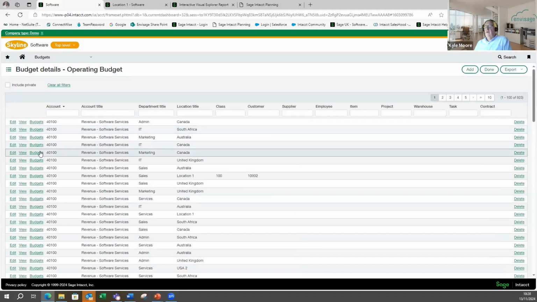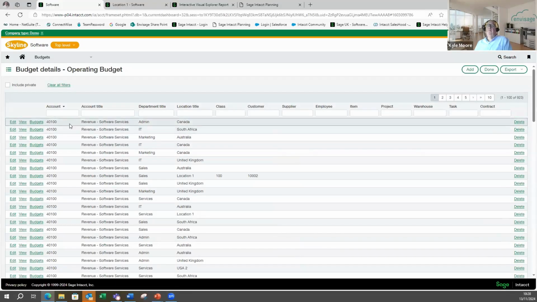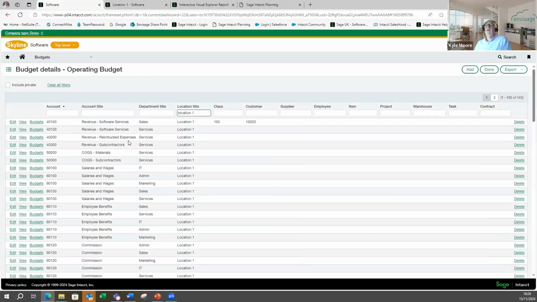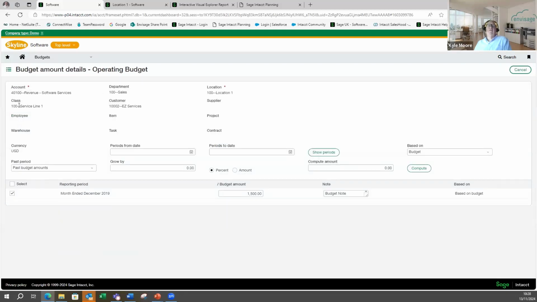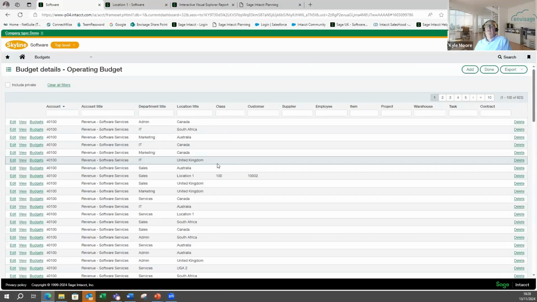Again, if I was to look at my top budget here, let me just get that location 1 in again. I can see that I'm not only budgeting against department and location, but also against my type of service line, or type of customer line, and I'm budgeting against an actual customer. So if I was to view that, you can see I have service line 1 in here. I have also in here the customer as well that I'm budgeting against. So a lot of information in here on the budgets itself.